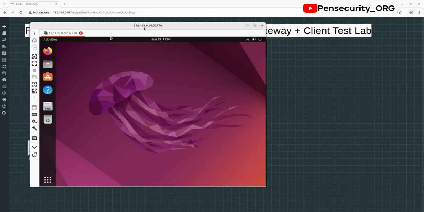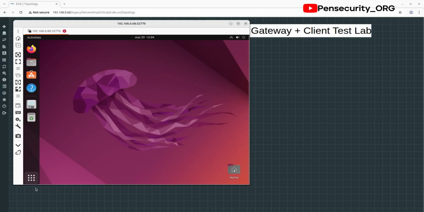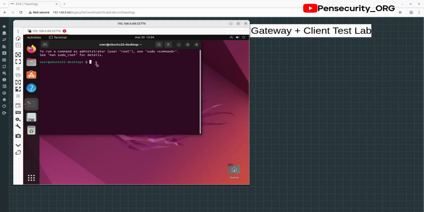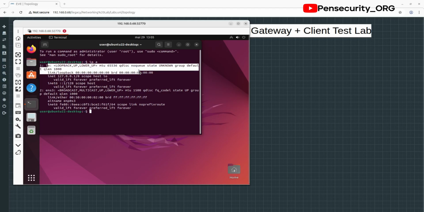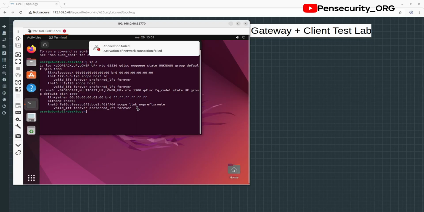We are in our guest machine. Let's go to the terminal and run ip a. As you can see, no IP address is being set yet. We have lo, nothing. ENS3, nothing. The reason we have ENS3 is because we're not connected to an Ethernet port. If it were an Ethernet port, it would be eth0 or something like that, but this is ENS3.